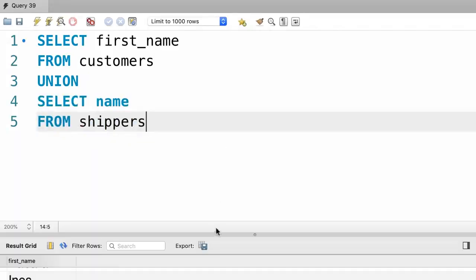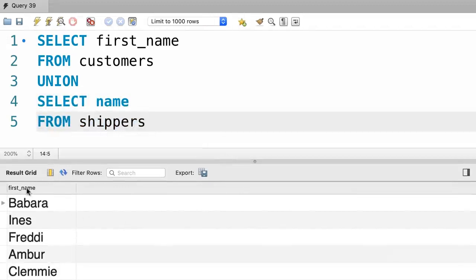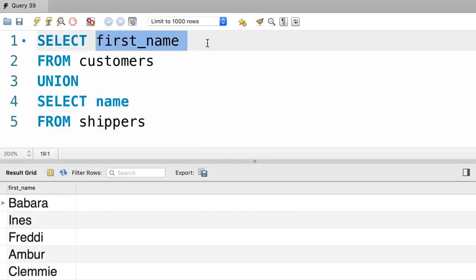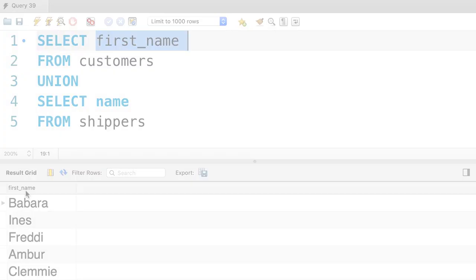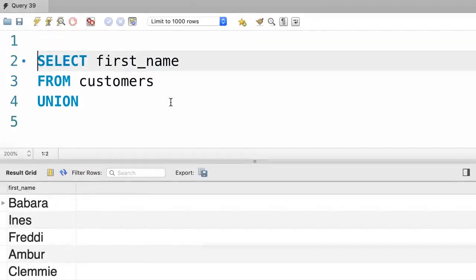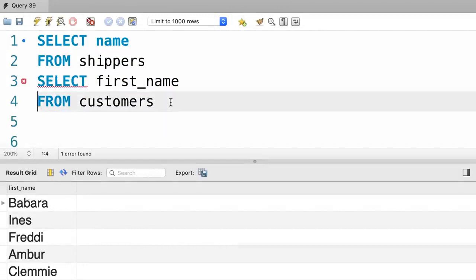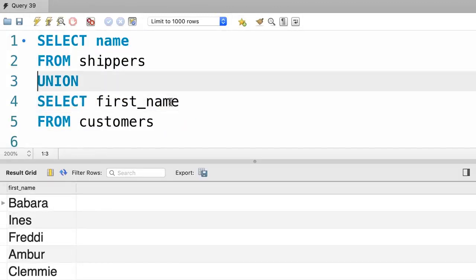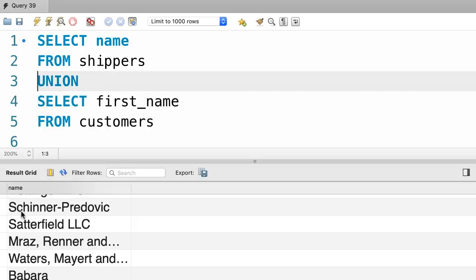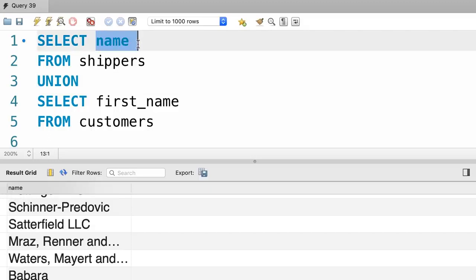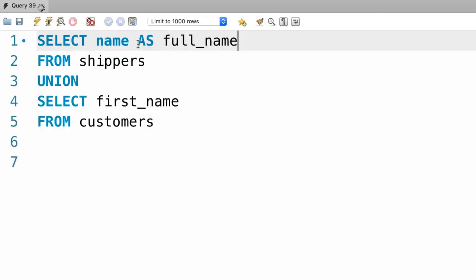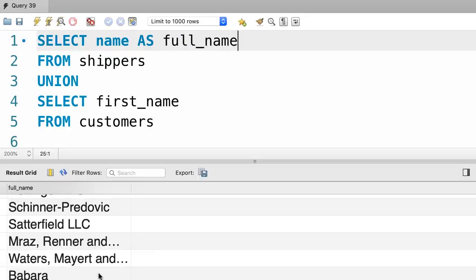If you look at the result here, the name of this column is based on the first query. So the first query returns first name, and that's why this column is called first name. If we change the order of these queries and move this union up here, now let's run this query. As you can see, our column is called name. So whatever we have in the first query is used to determine the name of these columns. Here we can also rename the column to, let's say, full name. There you go.